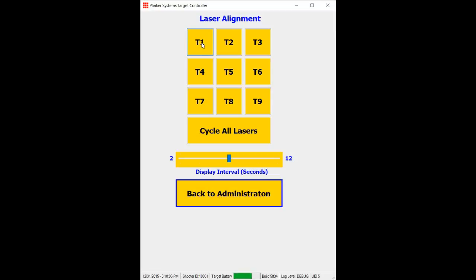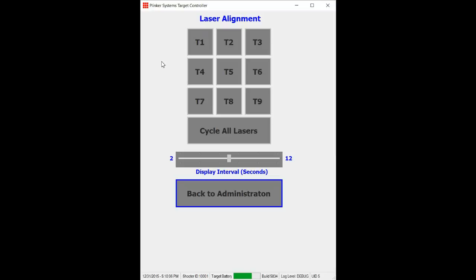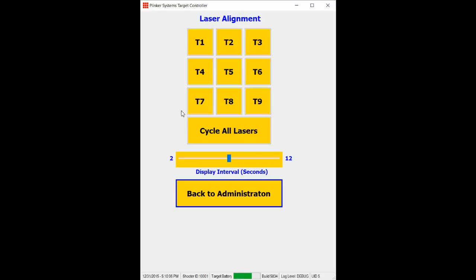So if I wanted to align laser number 1 to target number 1, I would simply click the T1 button and it will turn that laser on for the prescribed period of time. The default is 6 seconds, but we can slide this bar over and have it turn on for, say, 12 seconds if we need that much time to adjust the lasers. Then we can go through each one individually and adjust the lasers that way.